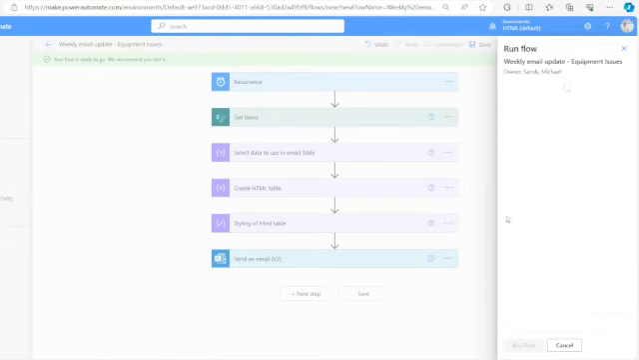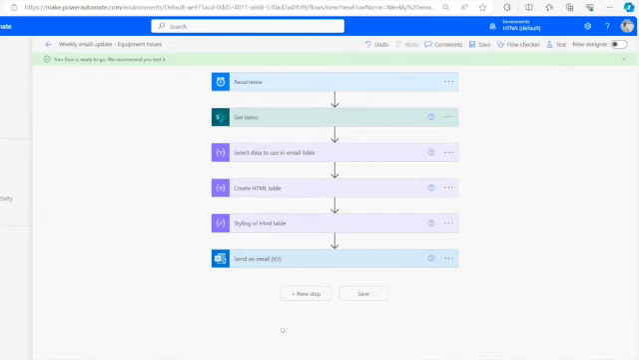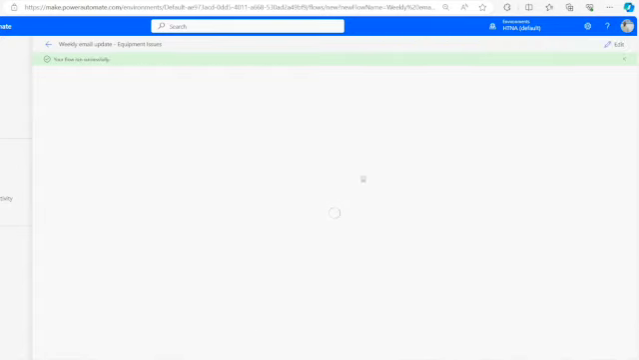And now we're going to go check our email. Well, let's wait to make sure. See, it processes. So it should have processed. Now let's go check our email.